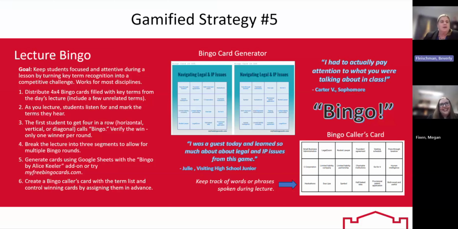Honestly, lecture bingo can work across almost any discipline, and it does turn just a regular lecture into a fun, interactive experience. You'll see on my PowerPoints, the students that said I actually had to pay attention to what you were talking about in class, and I learned something from it. So it really is just a good game that you can apply across any discipline.